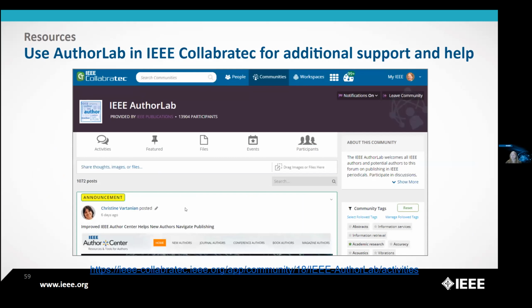We also have Collaboratech, which is our social networking collaboration platform. And in it is an author lab, which is a place where authors, editors, peer reviewers can come together, have discussions, post questions, find corresponding authors. And so it's really interesting to just go in there and read what other people have already asked in the past.